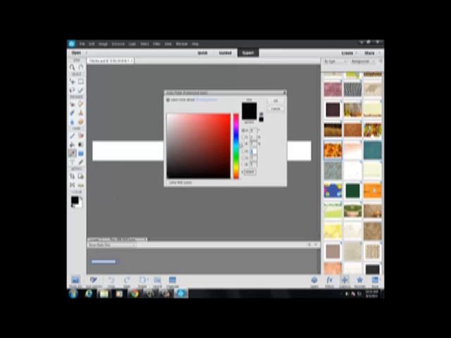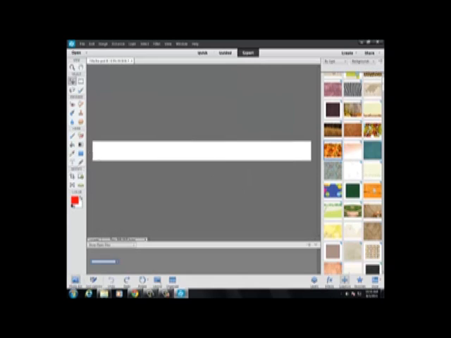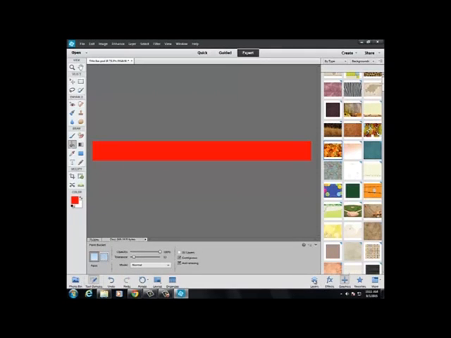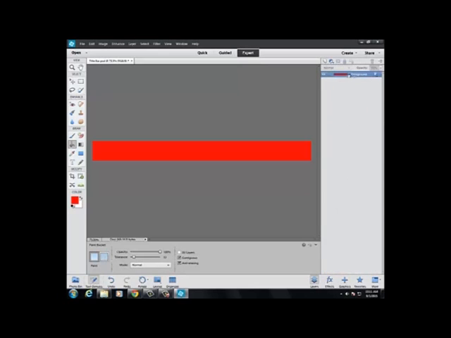Choose any color you want to make your background. Let's just pretend I want mine to be red. Say OK, and then choose your paint bucket and paint it. Okay. I do want to make you aware of the layers palette, which right now only has one layer, and that's our background layer. Eventually we'll be adding other stuff, and you'll have multiple layers grouped on top of each other here. So that's another way of creating a background.